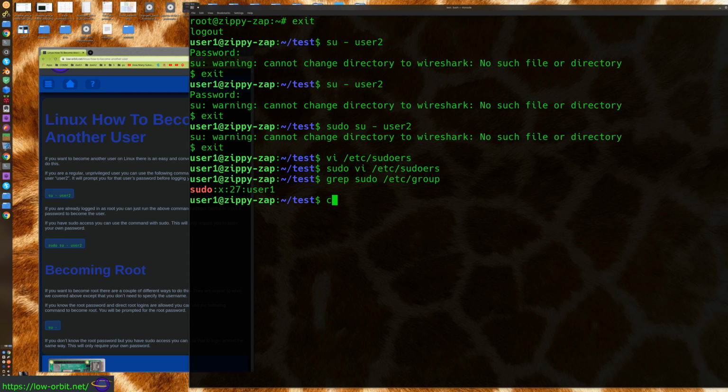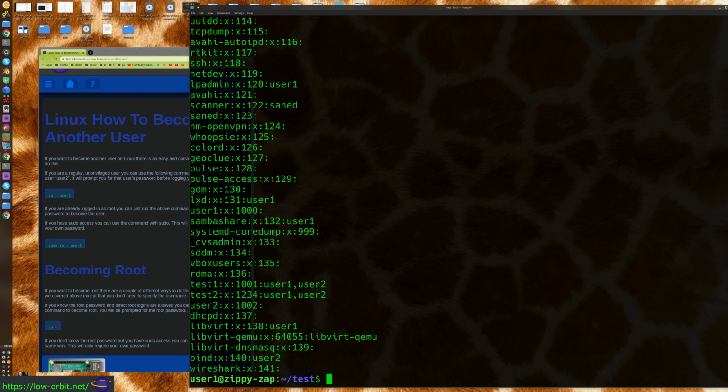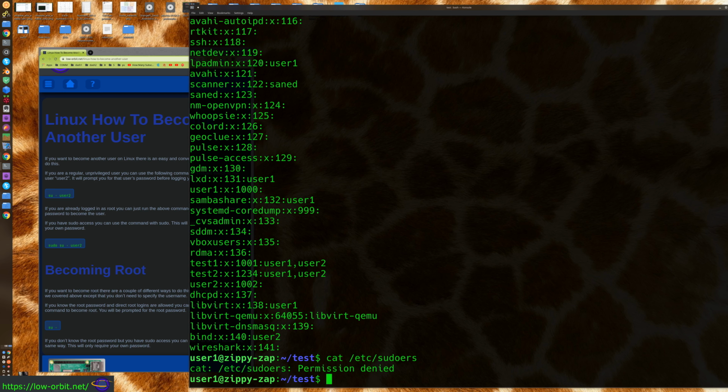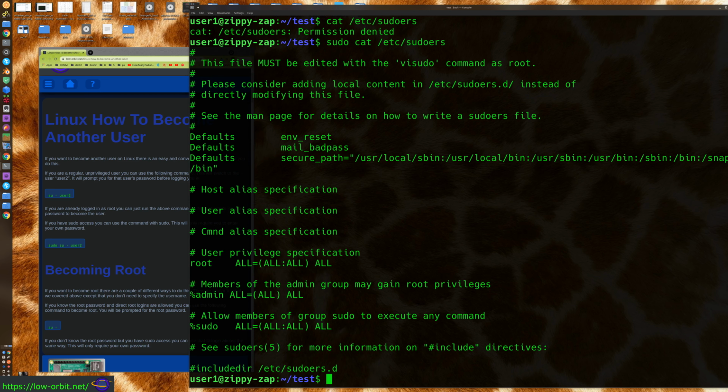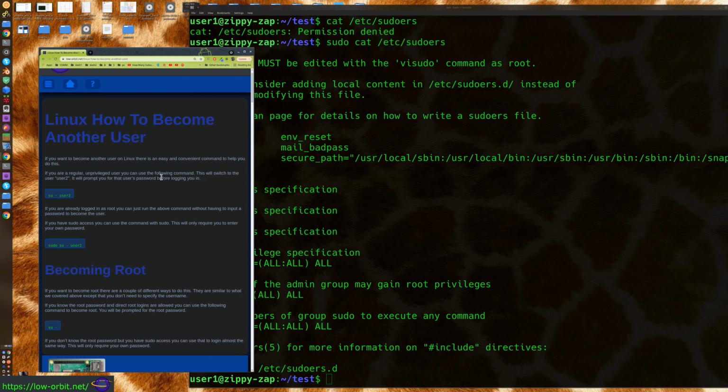For example, I can't cat the etc sudoers file, right? I can't view that, but if I use sudo, I can cat that file, no problem. So running it using sudo allows me to run this command as root, which is really useful. In any case, I'm getting off on a tangent a little bit there, but essentially that's it.